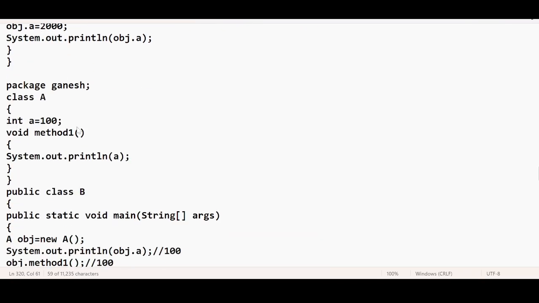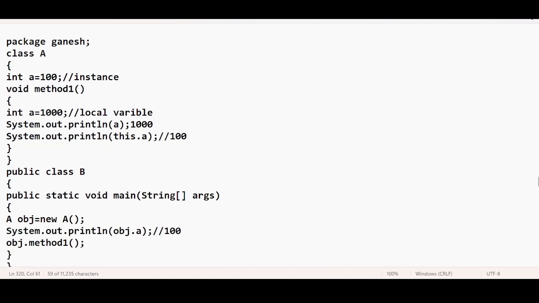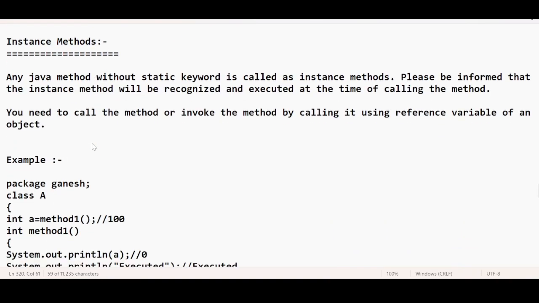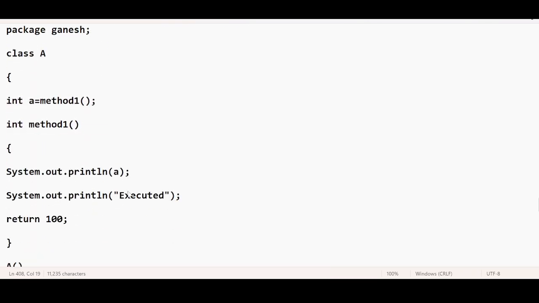After instance methods, we have also seen instance blocks. These are some examples which we solved yesterday. If you want to call instance methods, you need to invoke the method by using the object reference. It is not exactly similar to instance variables, because instance variables are recognized and executed before executing the constructor, but methods you have to call by yourself. It cannot be called automatically. An explicit call is required.